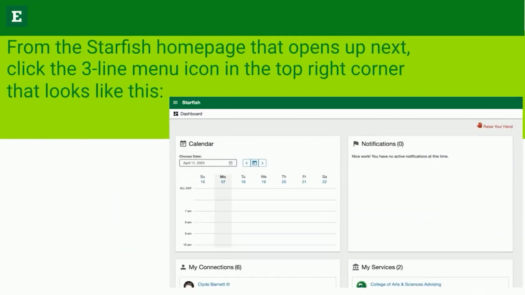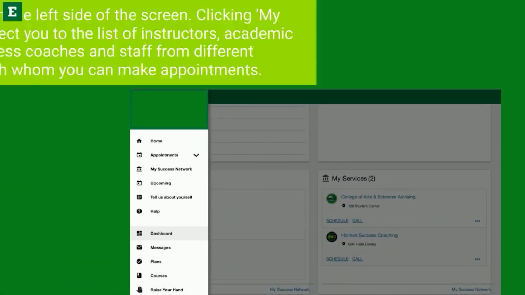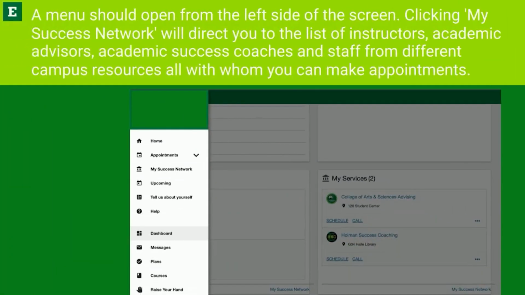From the Starfish homepage that opens up next, click the three-line menu icon in the top right corner that looks like this. A menu should open from the left side of the screen.